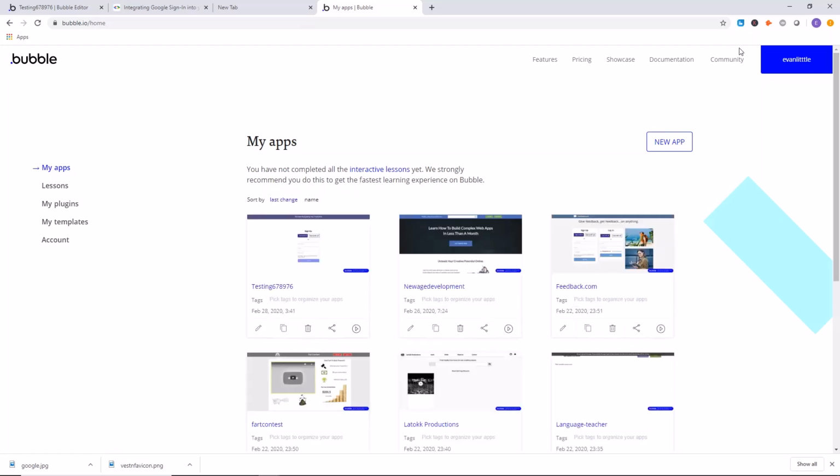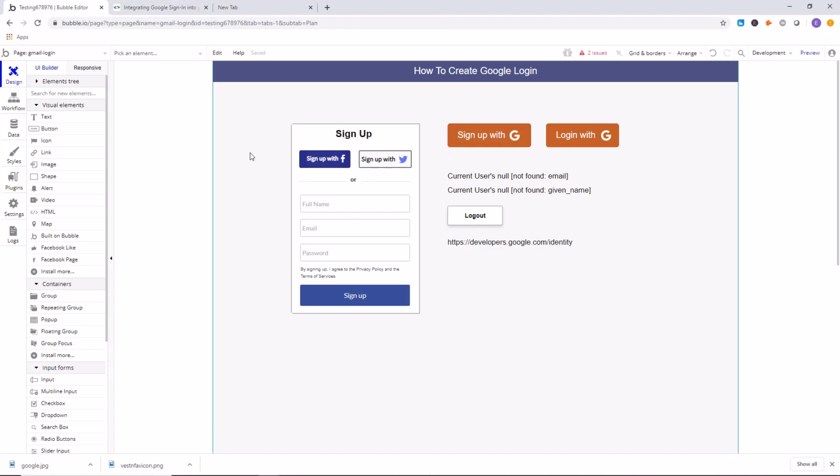If you don't have an account already, create an account up here in the top right. Go to My Apps and then just create a new app and you can follow along with this tutorial. So in our case, we're going to use this testing app. I just clicked on the edit button right here to get into the editor. And you won't have all this stuff right here, but we're going to build this, so don't worry.